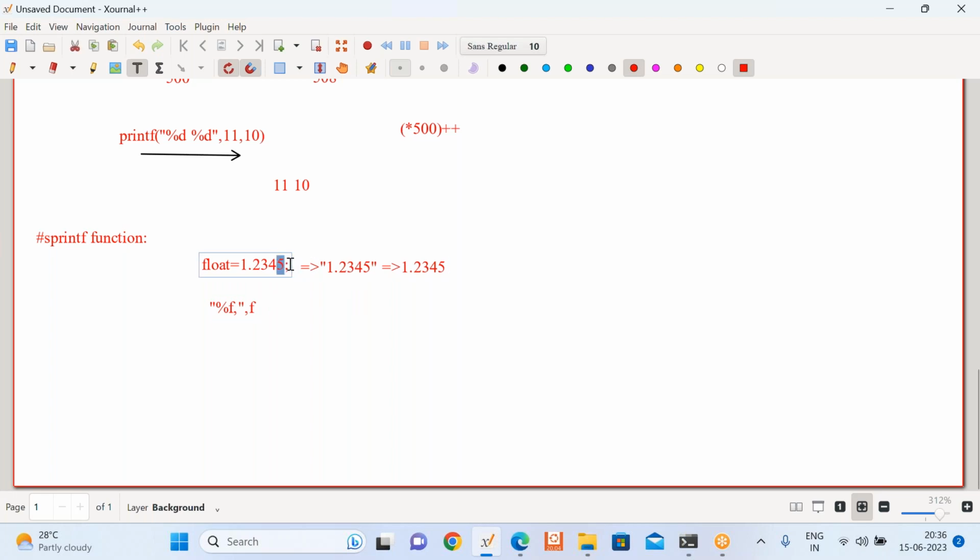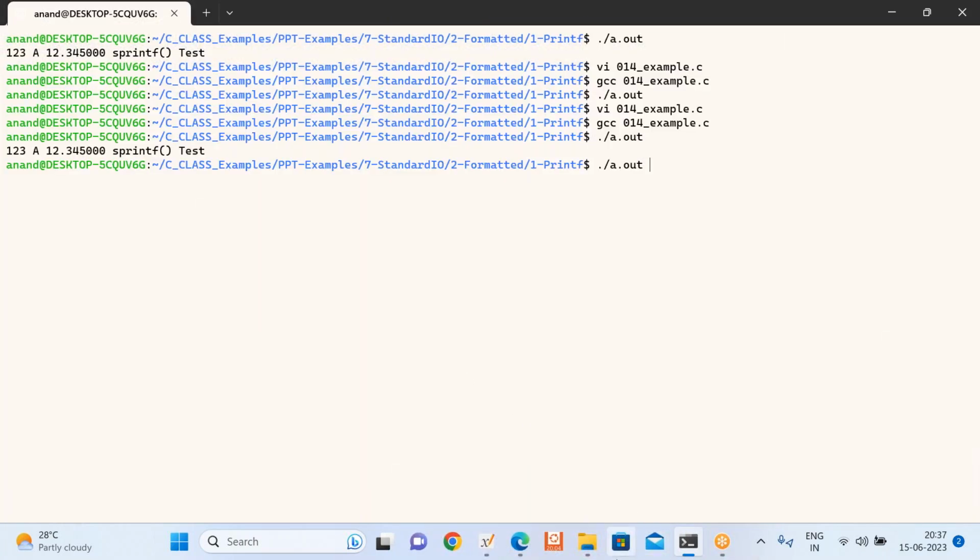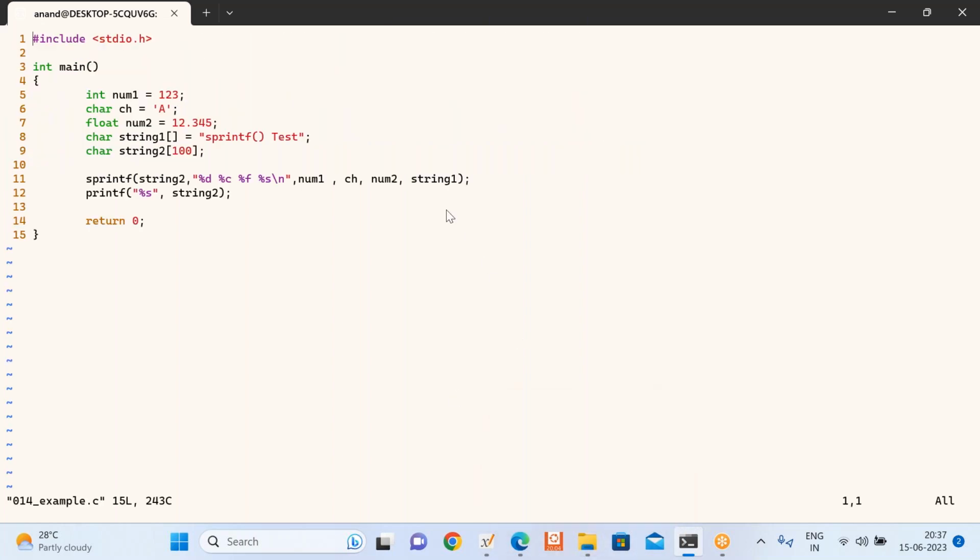So 1.2345 will be converted into a string, and that string will be printed on your monitor. As your monitor is a character device, it will understand only characters. That's why it converts it into a string. Clear with this? That's why for storing output we require a string. By default, \0 is stored at the end, whatever the output is, since it is nothing but one string.